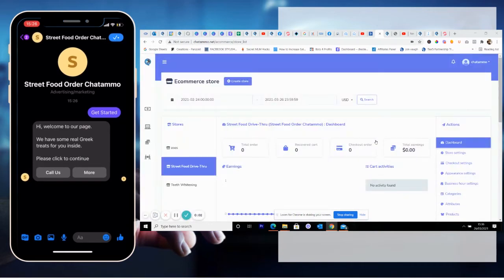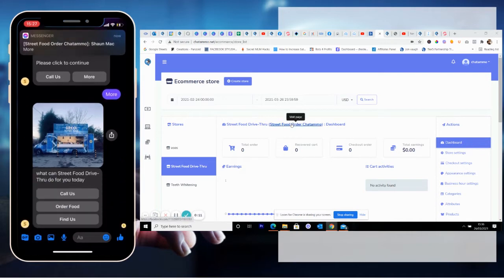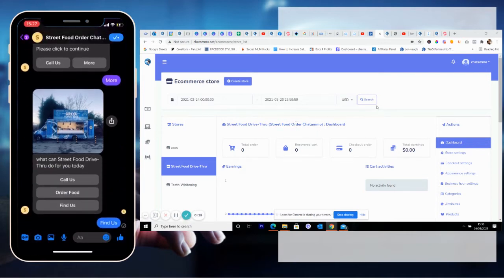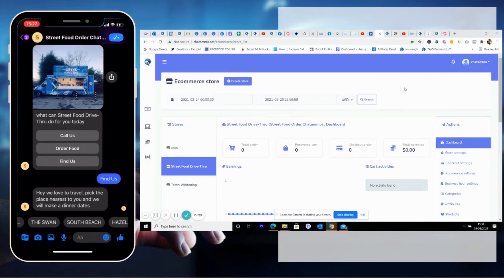Right, so then guys, hopefully by now you've seen the little chatbot working on one side of us here. What I'd like to do is actually show you the back end, because this is something else that other chatbots simply can't do. While somebody's running through the chatbot, the restaurant or takeaway or whatever has complete control.